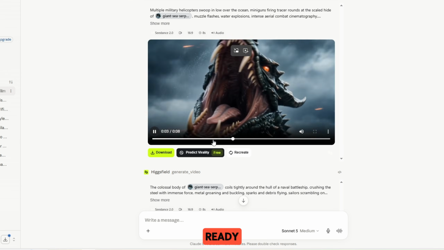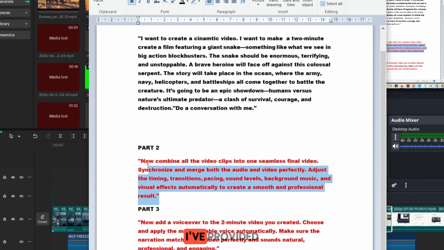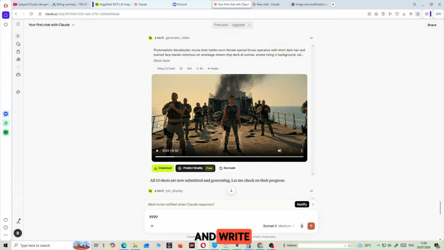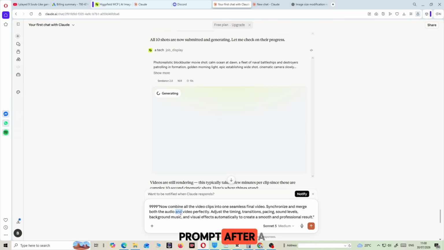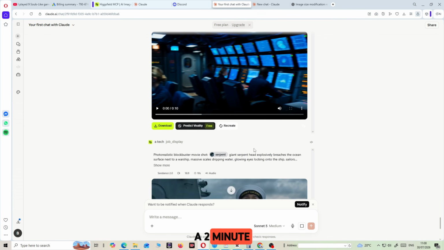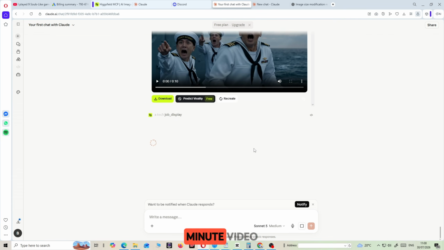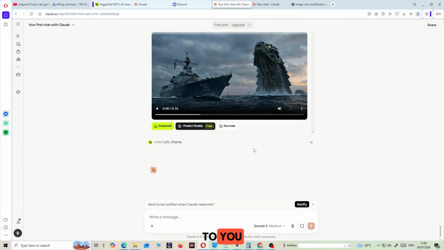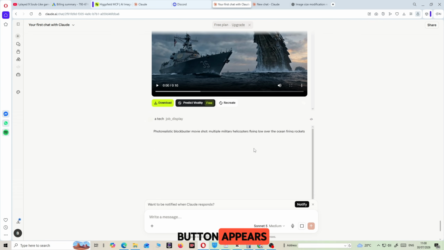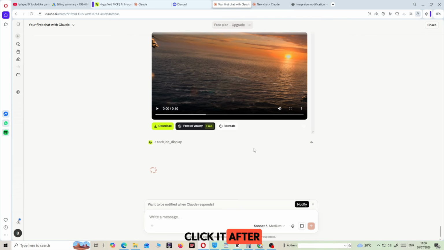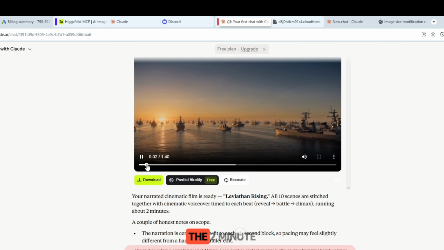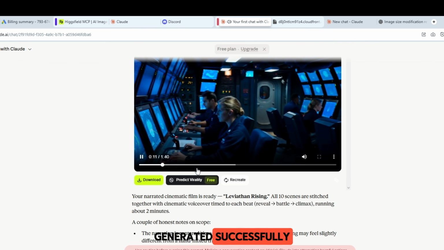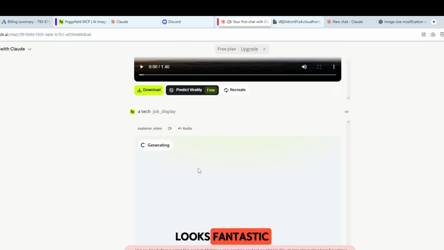Once all the scenes are ready, copy the second trend prompt that I've provided. Paste it here and write, "Do not combine, separate video clips." Then paste the prompt. After a short wait, it will process everything. You can create a 2-minute, 10-minute, or even a 15-minute video. It's completely up to you. Whenever the Allow button appears, make sure to click it. After a few moments, your complete video will be ready. As you can see, the 2-minute video has been generated successfully, and the result looks fantastic.